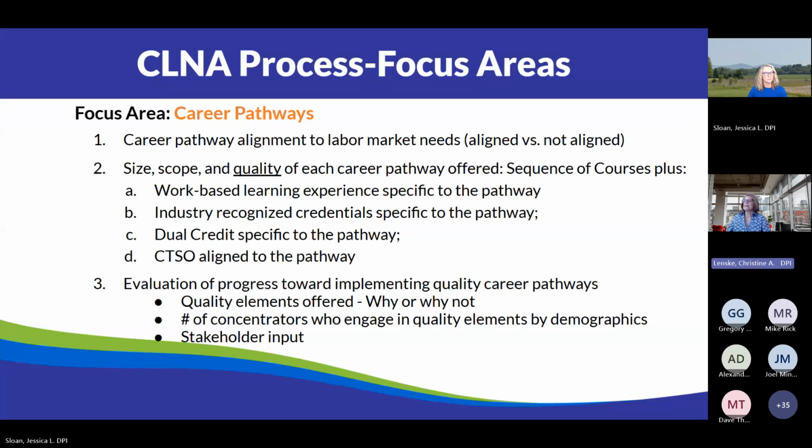Once you've disaggregated the number of concentrators for each pathway, what do you notice about which students are becoming concentrators and which students are not? And ask why. Business and industry, student, parent input through surveys and focus groups as to why these gaps exist in your program can be very informative. And then finally, are there gaps that exist between curriculum and what industry says needs to be offered?